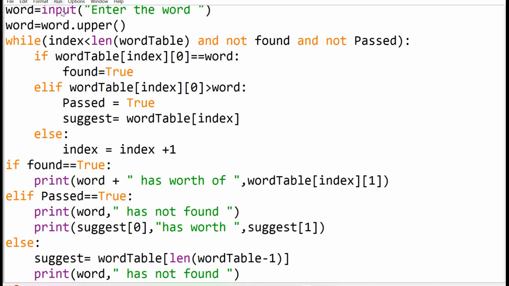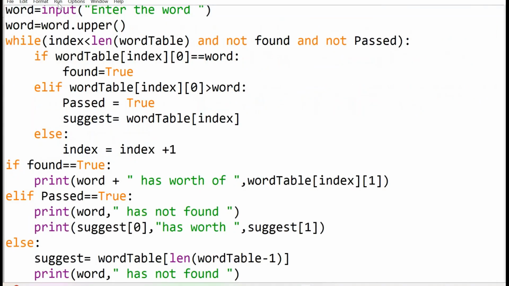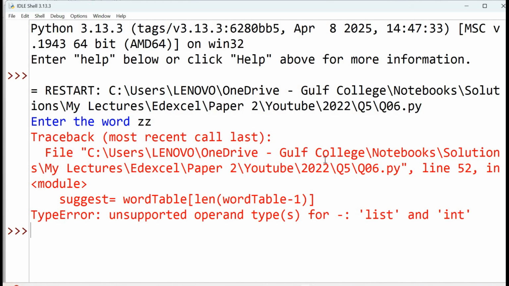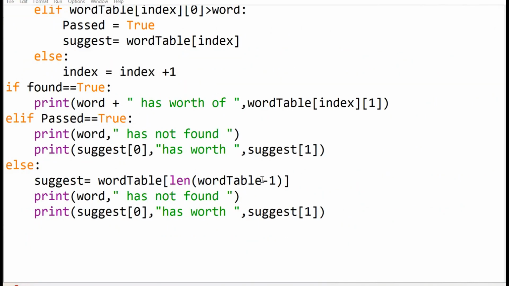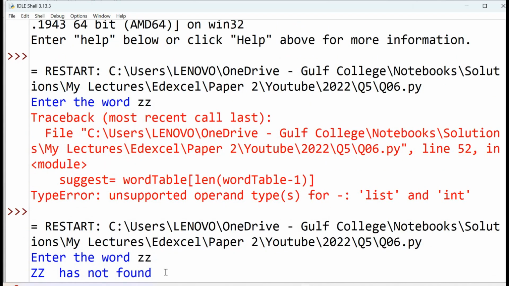Now I'm going to run it again. The word cy has not found, and D has worth 3. Their suggested word is DA. And when it reaches the last, I'm writing ZZ, double Z. They're giving me an error. They are telling unsupported operand for int, list, and integer. I will check it. I made a mistake. First I need to calculate the length, then -1. Run. The word ZZ has not found.